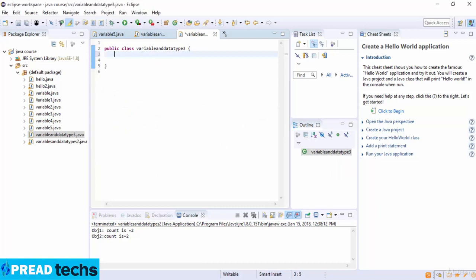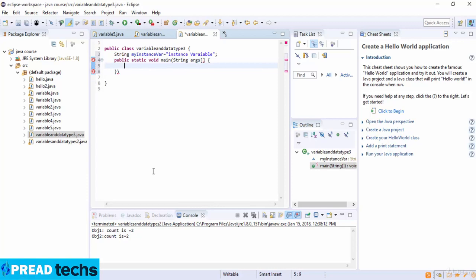So now we come to the example of this instance variable. So here I just write a String which is my instance, and instance is variable here, which is equal to instance and variable. Now I just close this code here and then I just write public static void main and then String args, and here I just write my code.